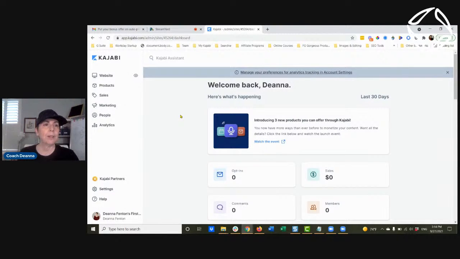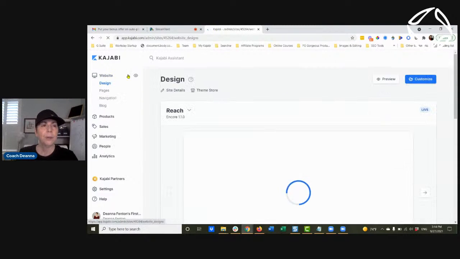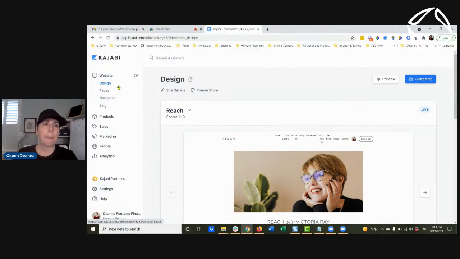So I think what I'm going to do is, especially since we've got like 5 days and I wanted to pretty much identify or go through each one of these sections, we'll kind of focus on website today. So the website over here in this tab, you can see consists of a drop down that talks about design, pages, navigation, and blog. And design has to do with Kajabi's website themes.